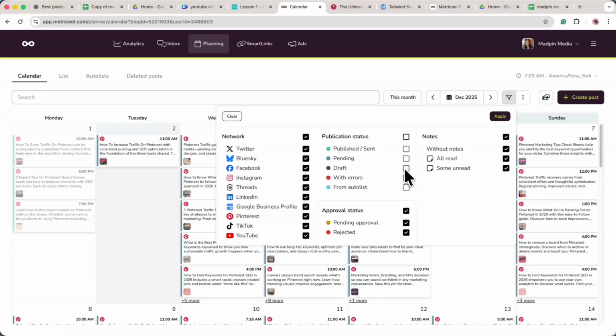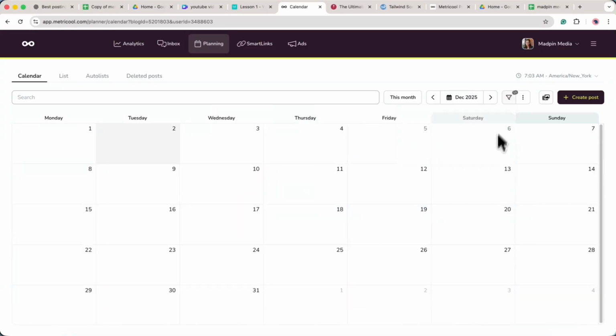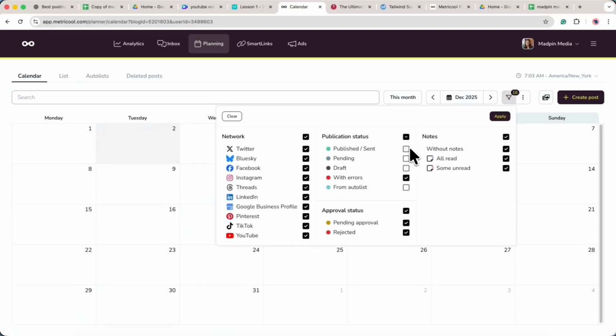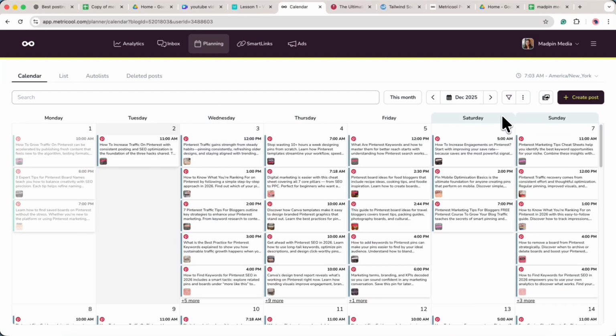fix. So if we want to see anything with errors, we are just going to apply a quick filter. It's not showing us anything here, so that's perfectly fine, but that's a really fast way to find any posts that you have with errors or being prevented from publishing in here. So let's get it back.